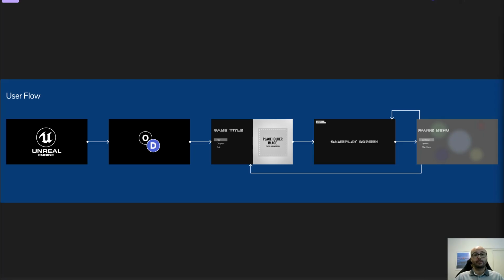Technology, proof of concept. As you can see here, the project is a UI interface design that I wanted to implement in Unreal Engine 5 to kind of bridge the gap between designing in Figma and then implementation in Engine. So I created a simple user flow here that I wanted to follow.